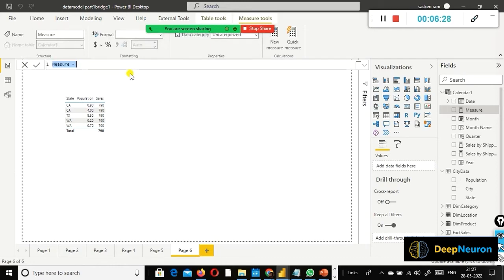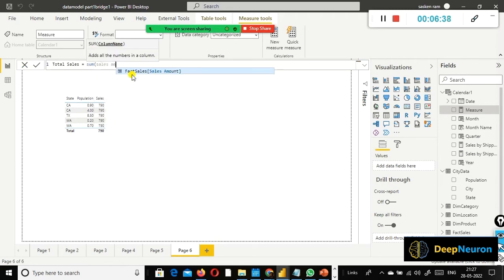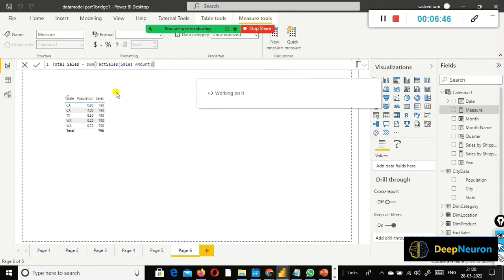Here what I'm going to do is I'm going to say total sales. I'm going to say sum, which is a function, sum of sales amount. This is my measure. I just press enter. You need to click on the new measure and then you need to type it like this.